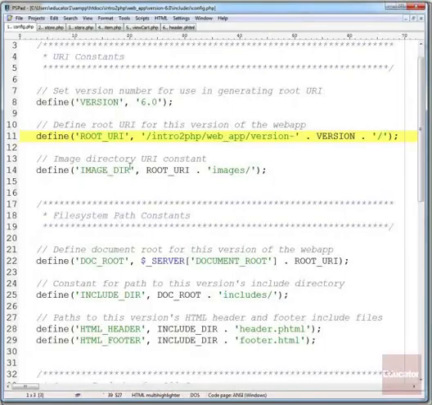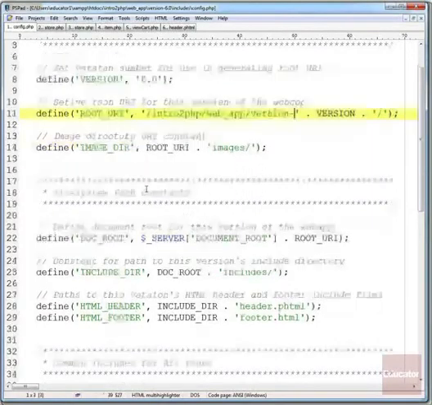Then we're going to create this image_dir constant, which is basically the root URI, and as we know from what we've done in our previous web application, the images are all stored in a folder called images in the root directory of the web application. So that's what the image_dir constant is going to do.